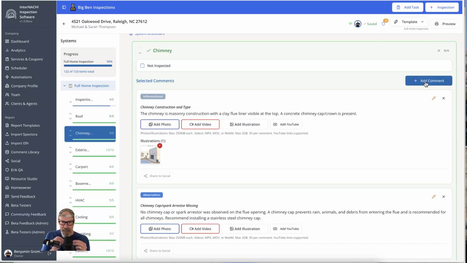You can pre-select comments. You can add pictures. You can add videos. And when you bring up a new inspection, all of that stuff that you pre-selected and pre-inserted is already there, including InterNACHI illustrations. And InterNACHI's gallery is available for any InterNACHI inspector. Just right click, copy that image, stick it in the report, and it'll be there for you.